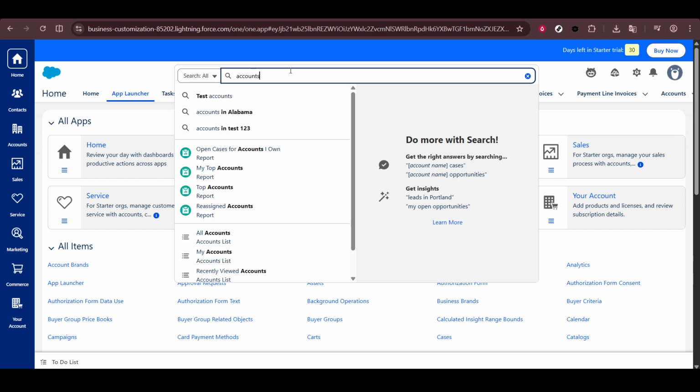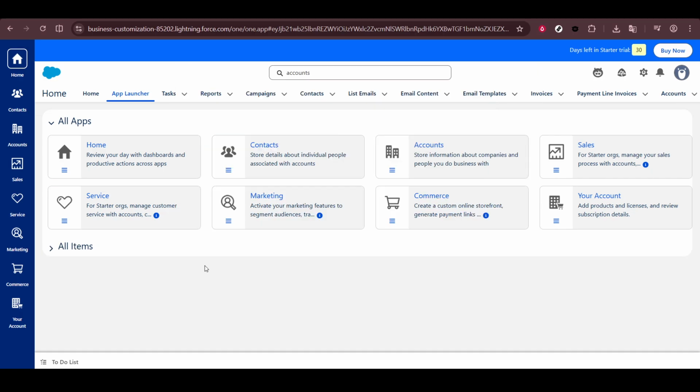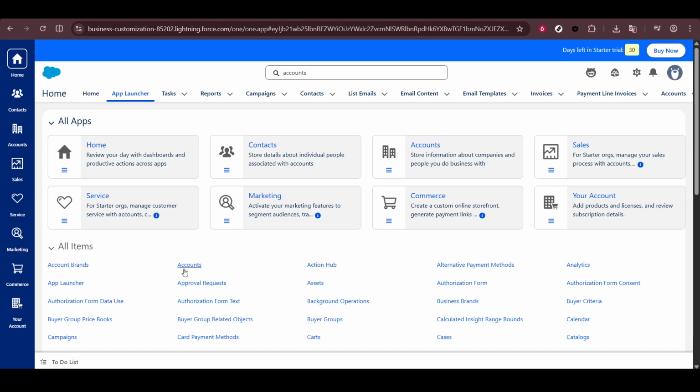Choose the account you want to inspect by clicking its name. This opens the account's detail page in a new Lightning Record view. If you accidentally land somewhere else or the page doesn't load fully, give it a second and click the account name again to ensure you're on the dedicated record page.